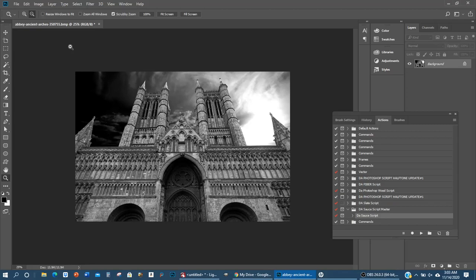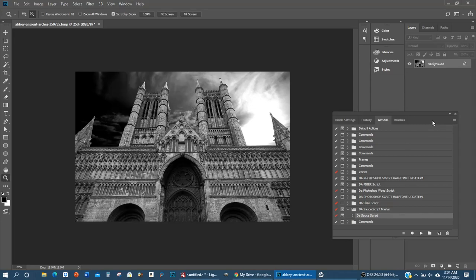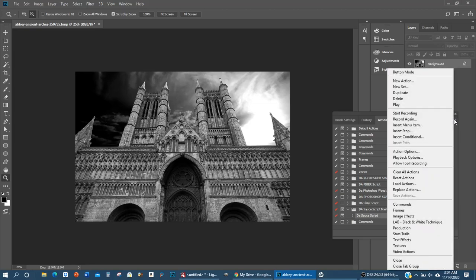First things first, you're going to want to get to this actions menu, and I'm going to show you guys just how to install your script here. To get to this actions menu, you're going to go to Window, and you'll go to Actions, okay? And when you click on Actions, you'll get this window that pops up. Make sure you're on your Actions tab here, and then select this menu, and you'll hit Load Actions.